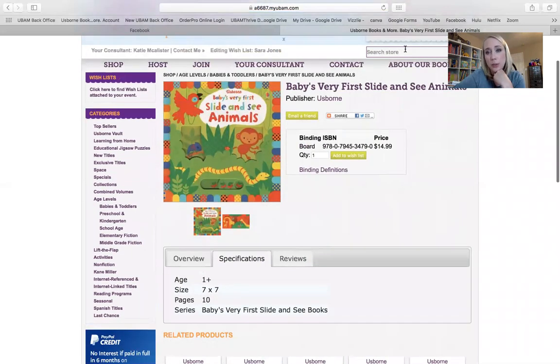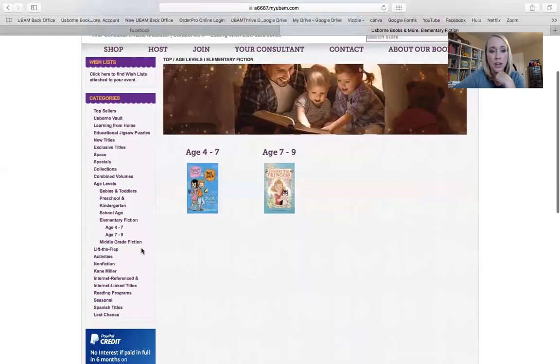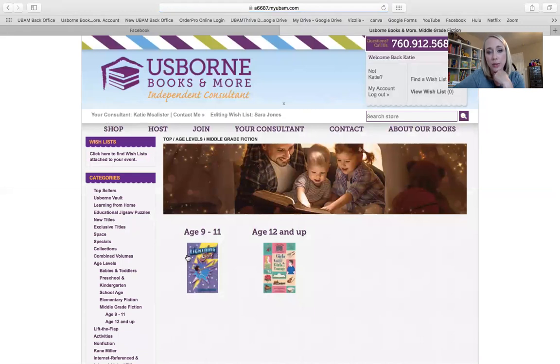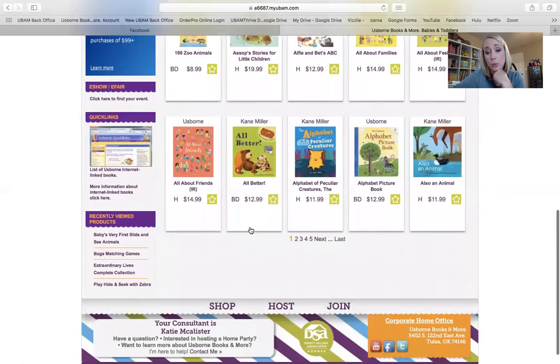Another way, you can search by interest in the search bar, or you can search by categories here on the left-hand side. One thing I did a lot when I was new is I selected age levels. And then you can search in babies and toddlers, preschool and kindergarten, school age, or if you're looking for older kids, elementary, there's 4 through 7, 7 through 9. If you look through middle school, we have 9 through 11, 12 and up. So whatever age was what I was searching for. So a 3-year-old, that would probably be babies and toddlers.